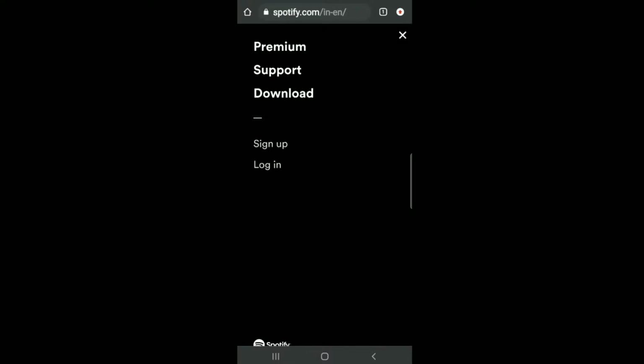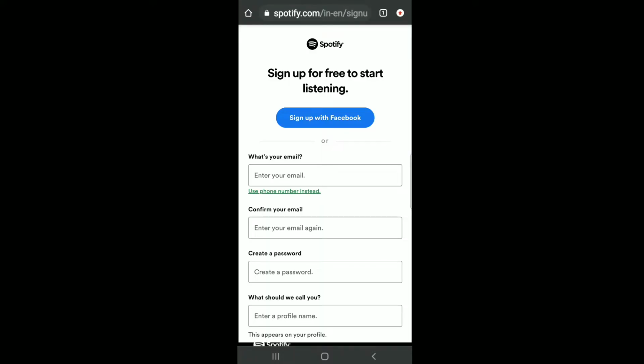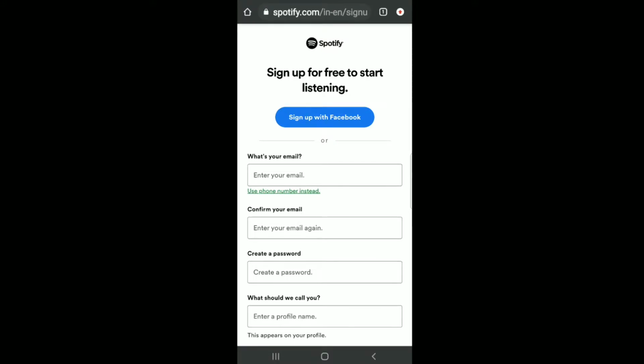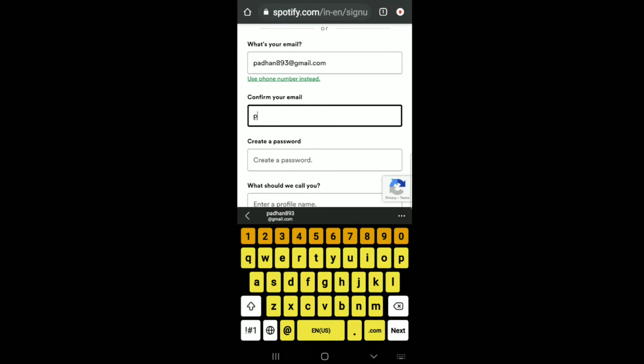Now as you have to sign up, click on sign up. And guys, here you can sign up with Facebook, but here I recommend you guys to sign up with your email address. So here as you can see, first you have to put your email address. So let me enter my email real quick. Also guys, here you can put your phone number instead of email, but here I'm entering my email address. So after entering your email address, below you have to confirm your email. So here re-enter your email again.